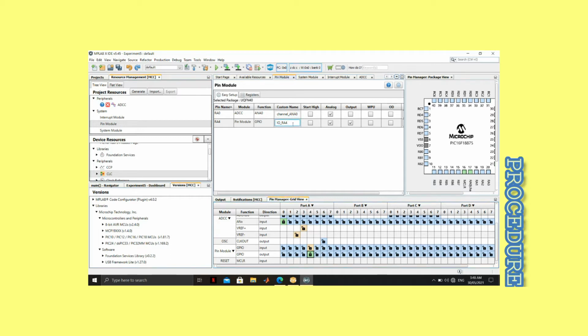Next, rename. For the pin module output, we rename it D2_LED. Then for the ADCC input, pot_A0. So uncheck the analog for the RA4 pin and check the analog box for the RA0 pin. Next, we check output for our RA4 pin, since this is where the LED would be connected. We leave the output box unchecked for RA0 since this is our input.